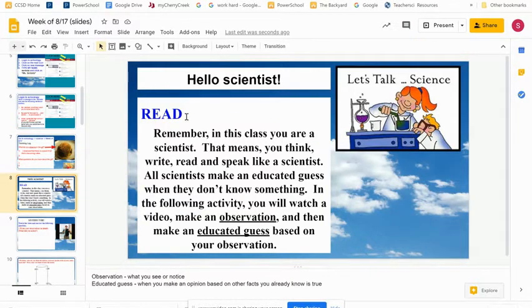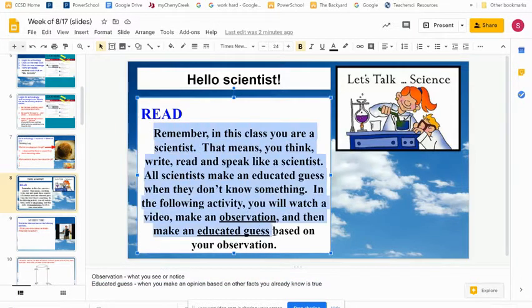I want you to read here about how scientists make observations and educated guesses. What is an observation? I'm glad you asked. On the bottom, it tells you what it means. Also, what is an educated guess? So I try to give you a kid-friendly definition here. So read that and then go back here, and I want you to read as much as possible.